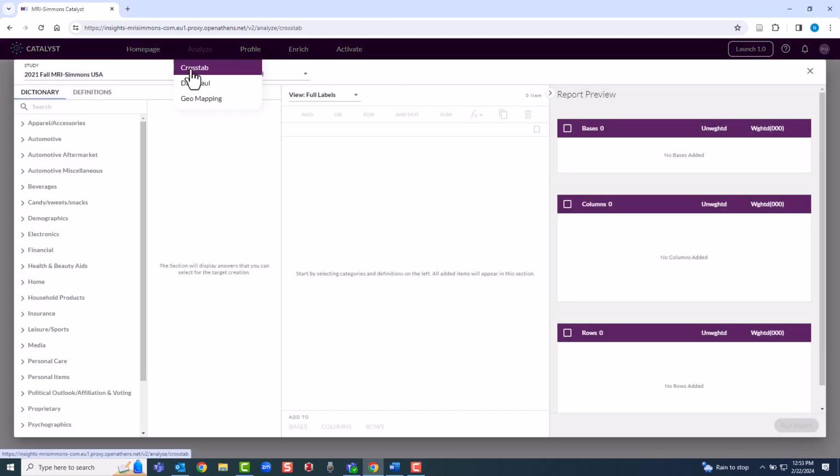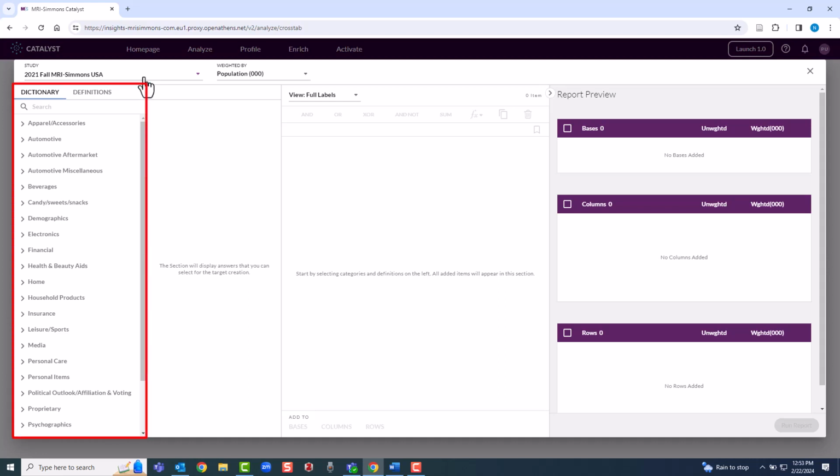Pick a study. We'll go for the default. In this example, we'll look for correlations between people who run or jog every week and their beverage drinking habits. Dictionary is the full codebook of data variables. Browse it or search it. We'll browse.